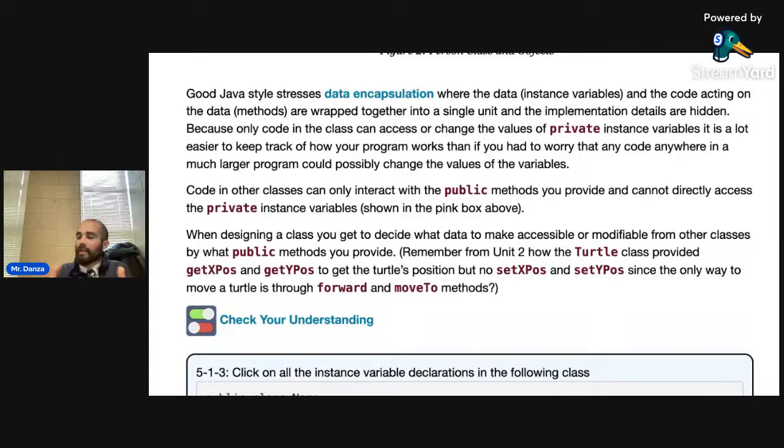But a capsule, it contains something, right? What's inside of that capsule? Could be something good, could be something not so good. Well, you take something and you package it up. That's considered encapsulation, the process of putting something inside a capsule, right? So data encapsulation says the data, instance variables, and the code acting on the data, the methods, are wrapped together into a single unit and the implementation details are hidden, right? Because only the code in the class can access or change the values of the private instance variables.